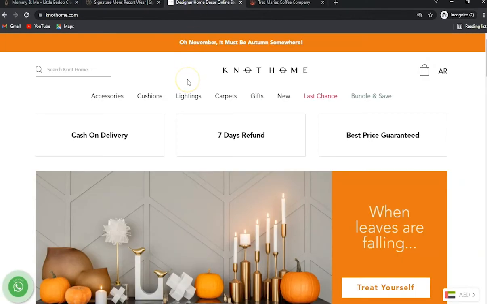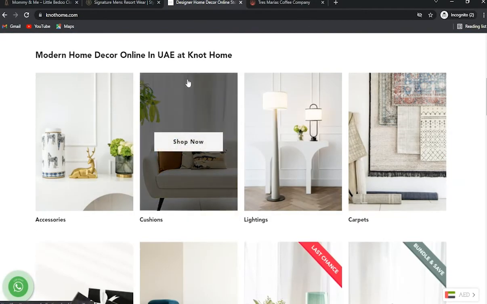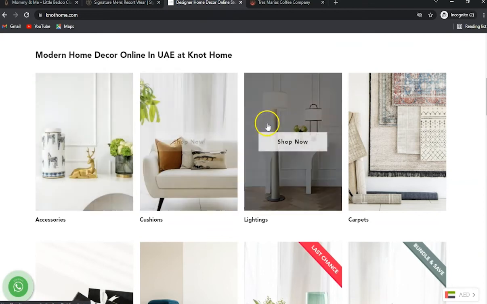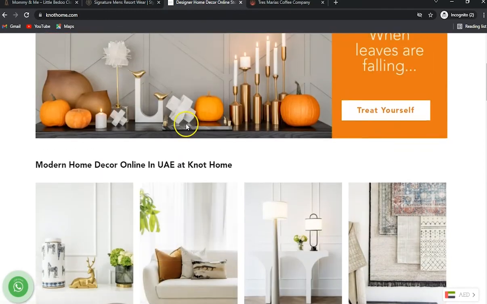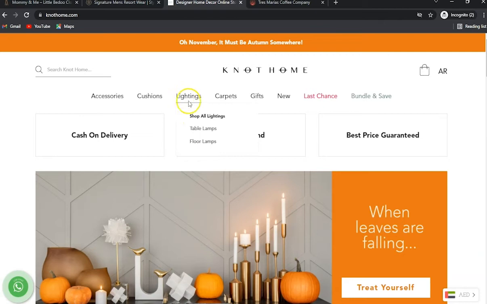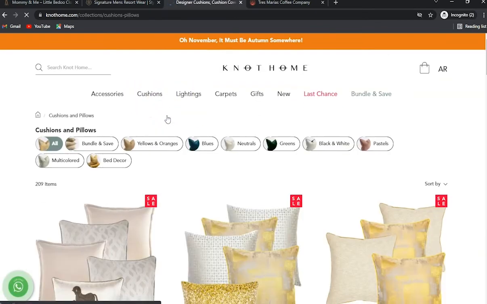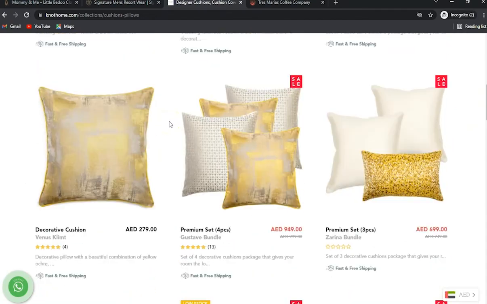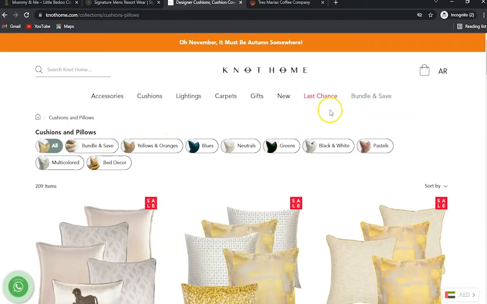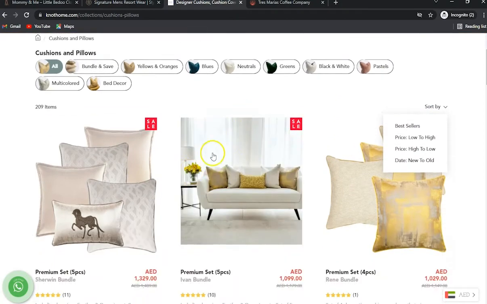The next one is nothome.com. So if you hover the images, it will dim and it will show the button Shop Now. The same with if you hover the pages, it will display the submenu or subcategory. They also have the sort option.